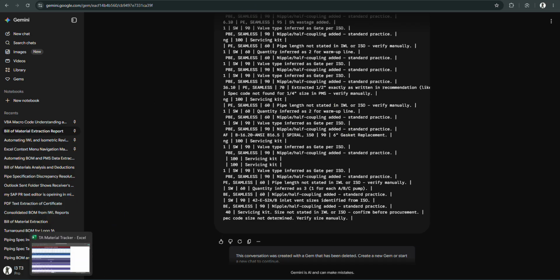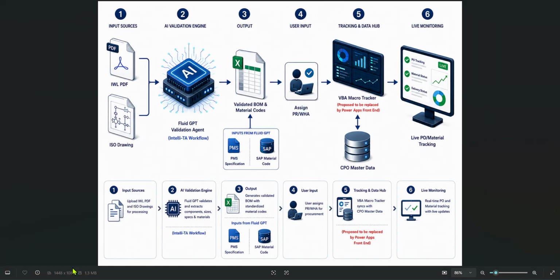Moving on next, this data which is now made has to be consolidated under the BOM and material codes, and then assignment of WHA and PR. This is the front end activity which we are planning, but due to the paucity of time, we could not make it. But we have made the same thing in Excel because the current team is well versed in Excel and macros. So that is the solution we have presented.